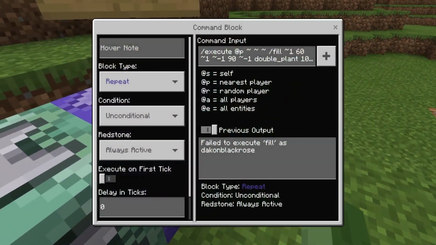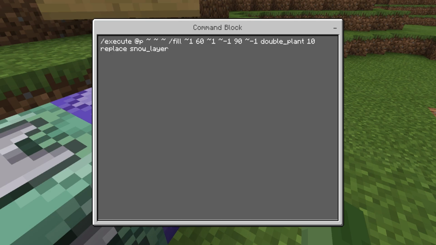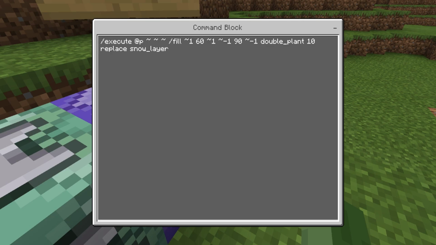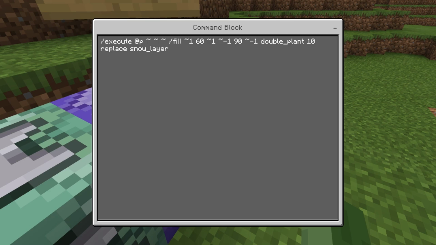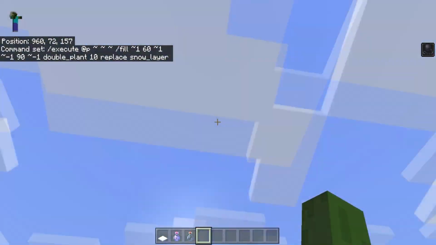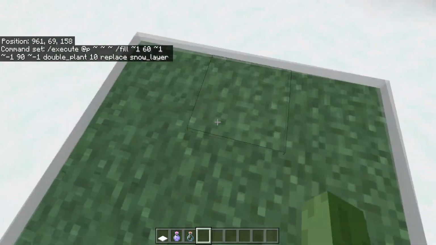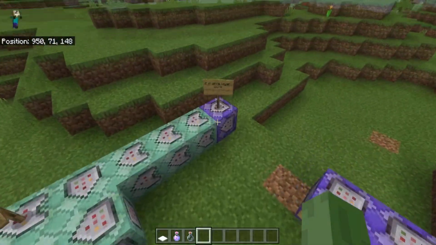So the first one here will be executing. You can put executing at all. Like I said, guys, some of these commands are for single player, so I just made it to where I'm in the game and I can make the tutorial for you guys. So this is just going to execute at all players, and then we're filling between 60 and 90. So this is on the y-axis within a square like so. From 60 to 90 up, this is what we're looking for. If you're straight in the middle, this is what we're looking for, and that's what this block does.